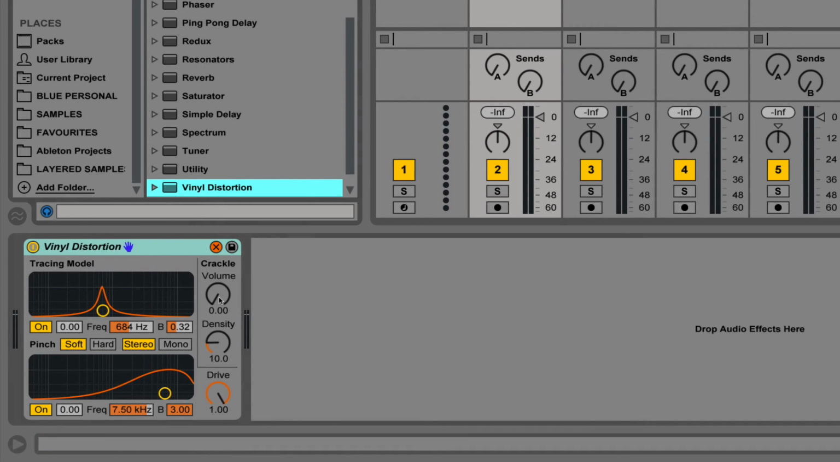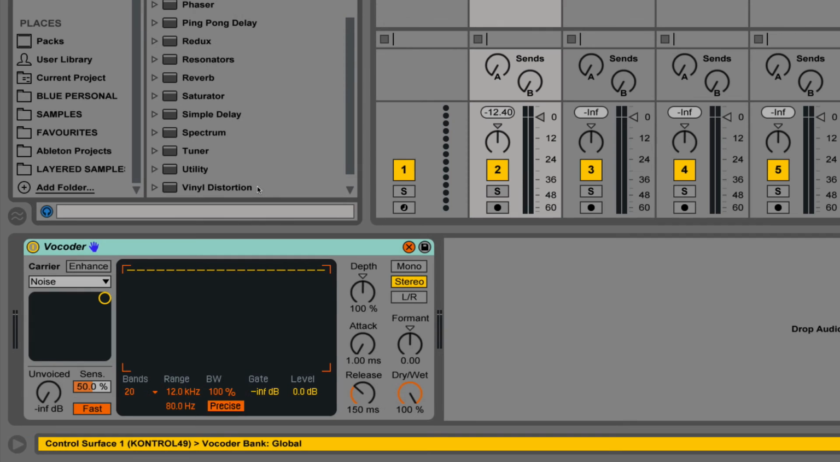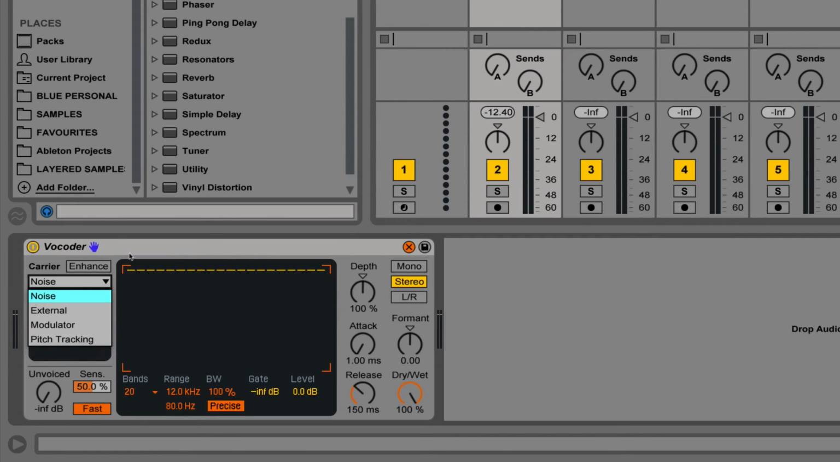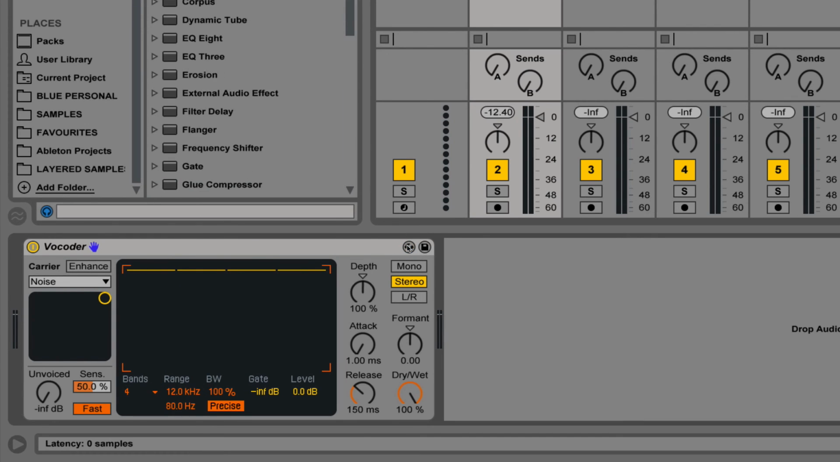Next we have vinyl distortion. This emulates the distortion from vinyl records, such as clicks, crackles, pops and hiss. Finally we have the vocoder, which can be used to vocode instruments or vocals, as well as add timbres to instruments. As you can see, all of these effects come with plenty of presets.